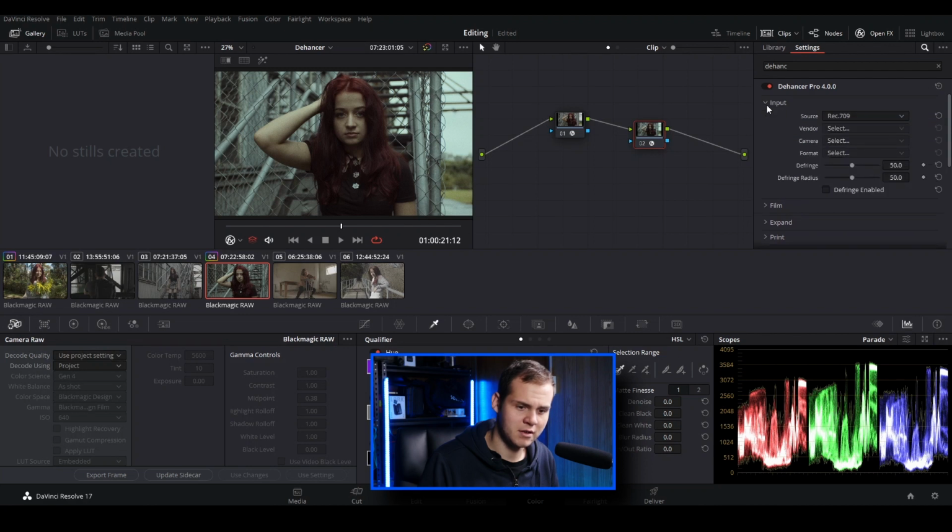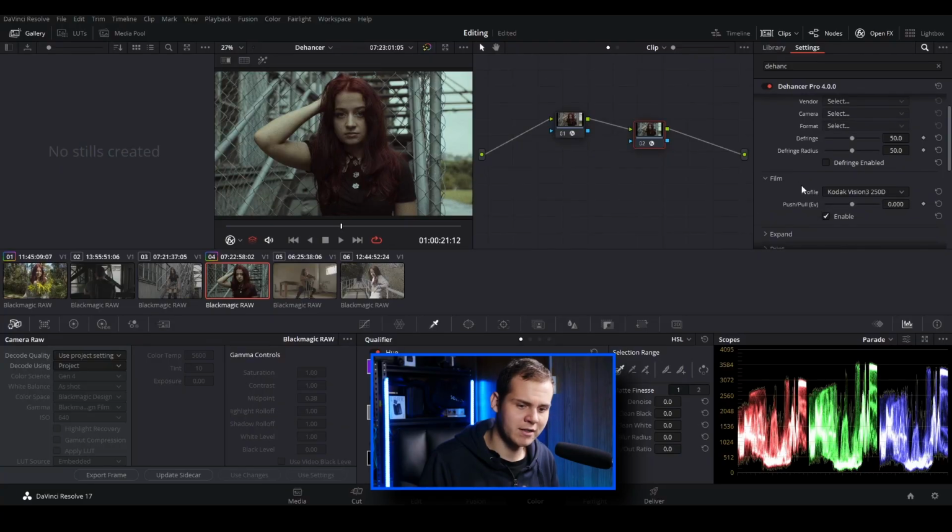So I'm happy with input. You've also got defringing. Now that just gets rid of like chromatic aberration and a bit of fringing, so I'm not going to check that. You can check it if you want. I'm going to go down to film. This is where you can choose your film stock profiles. Now this is absolutely incredible.